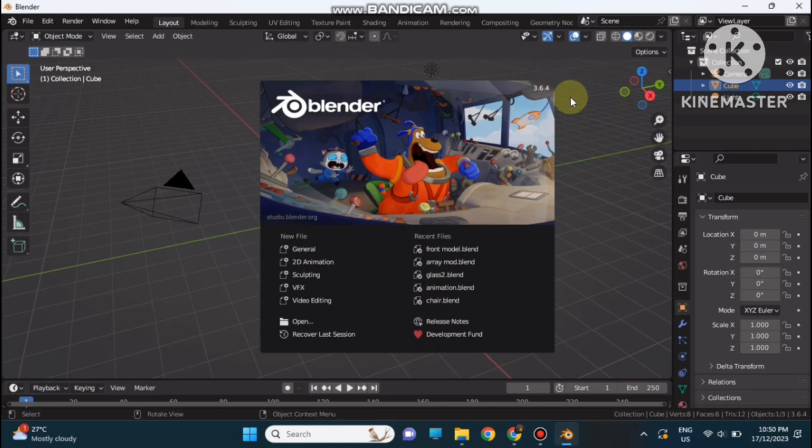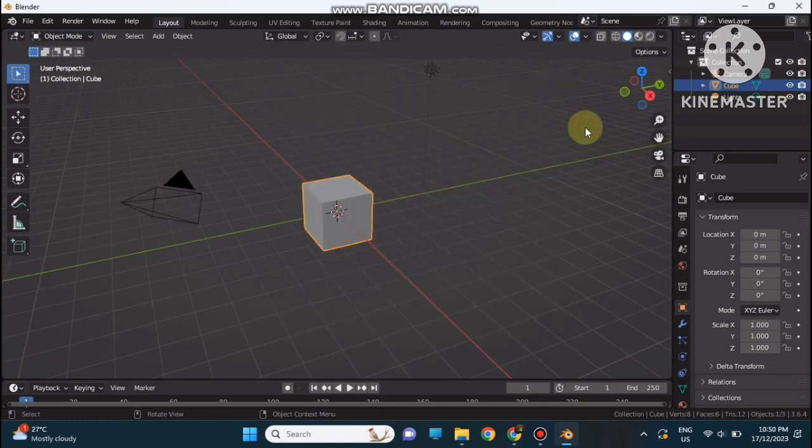So at first, when you open Blender, you will see the 3D viewport. This is the big window right here. And this is basically where most of the work in Blender will happen. This is where you will do the modeling and the animation.